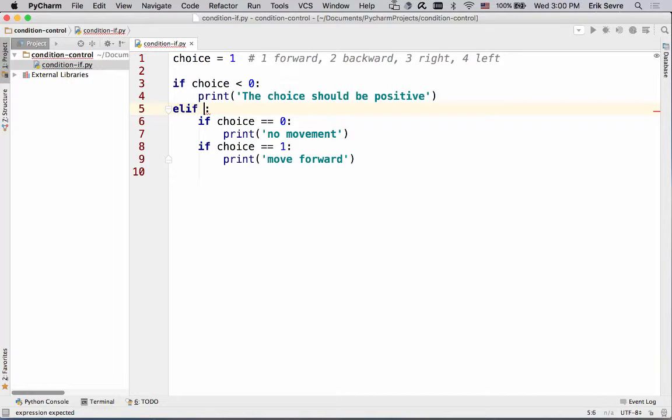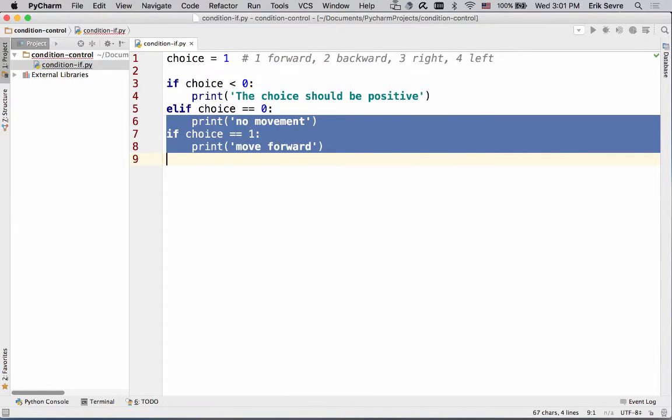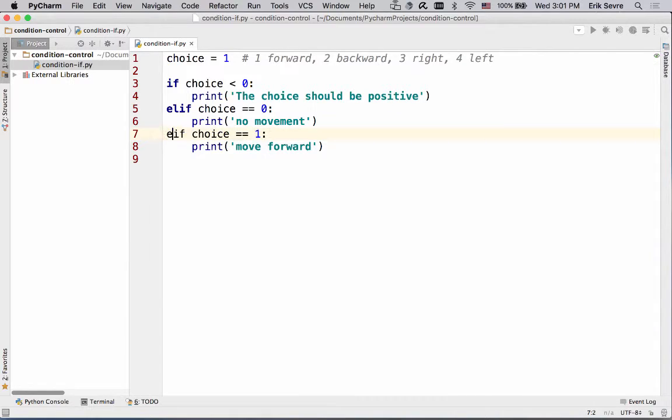And with the elif, I can say elif choice equals 0. And that's going to take over for these. And I can basically keep turning my ifs into elifs. And elif is just a shorthand for else if. And here we can say choice equals, whoops.